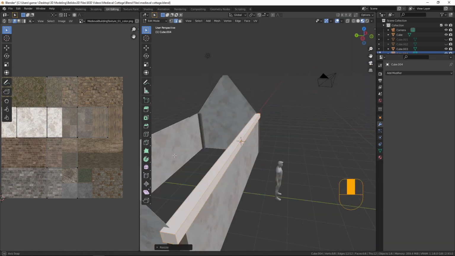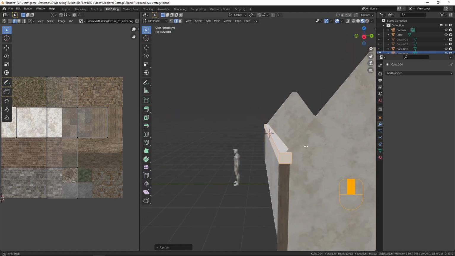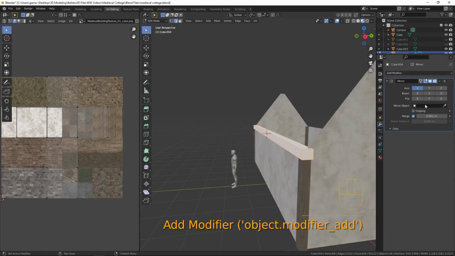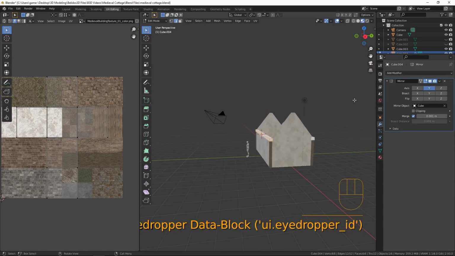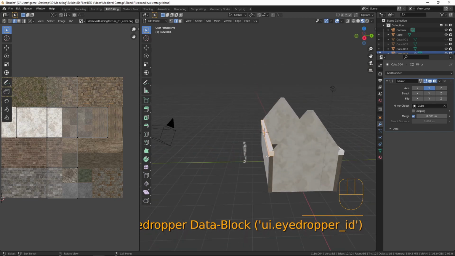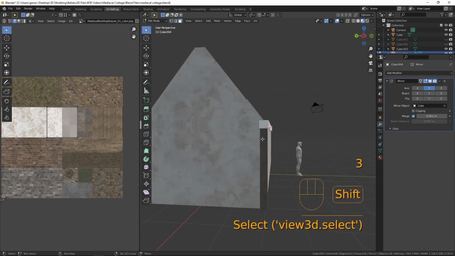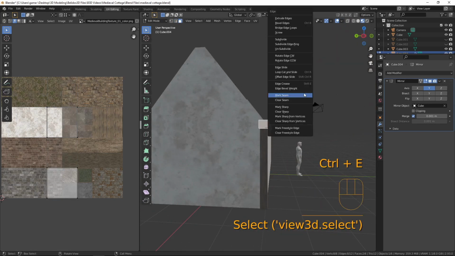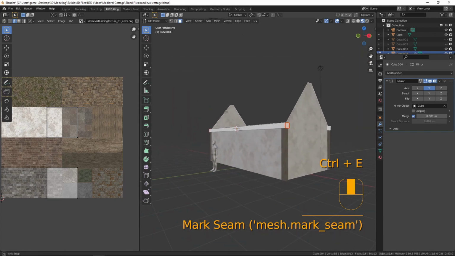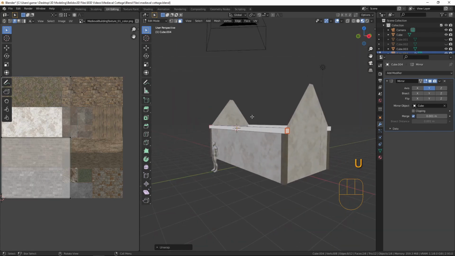And there we have our beam going across. Let's add our modifier, a mirror modifier, change that to Y, and then select the walls. So we need to unwrap this, and we do exactly the same thing. This time we're going to keep these end pieces, so select these two end pieces, Control E and mark seam, and then U and unwrap.